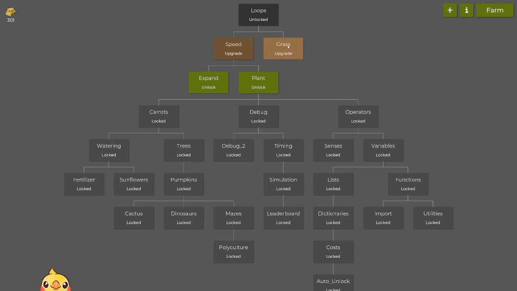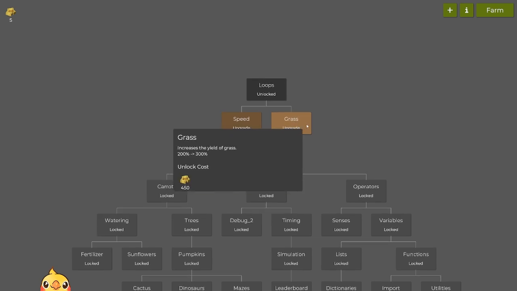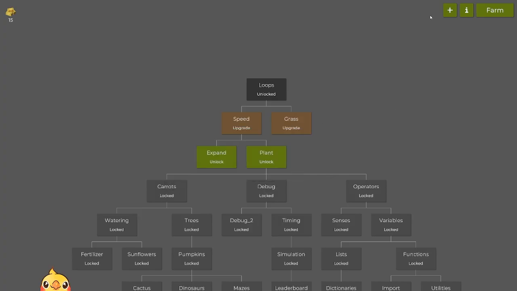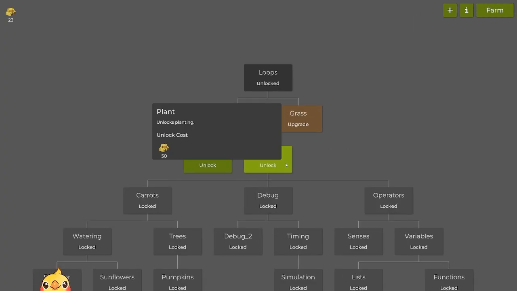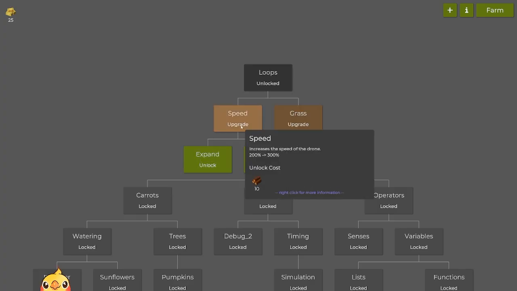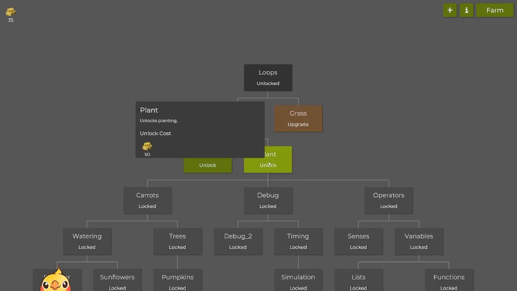All right, let's unlock the grass upgrade. We've unlocked this one? Wait, what did I do? Why is this... Increase the yield of grass. What did I do? Wait a second. All the green ones are things I need to unlock more. I need to unlock. I can't even... Oh. Actually, I could do this again, but we're not going to wait that long anymore.